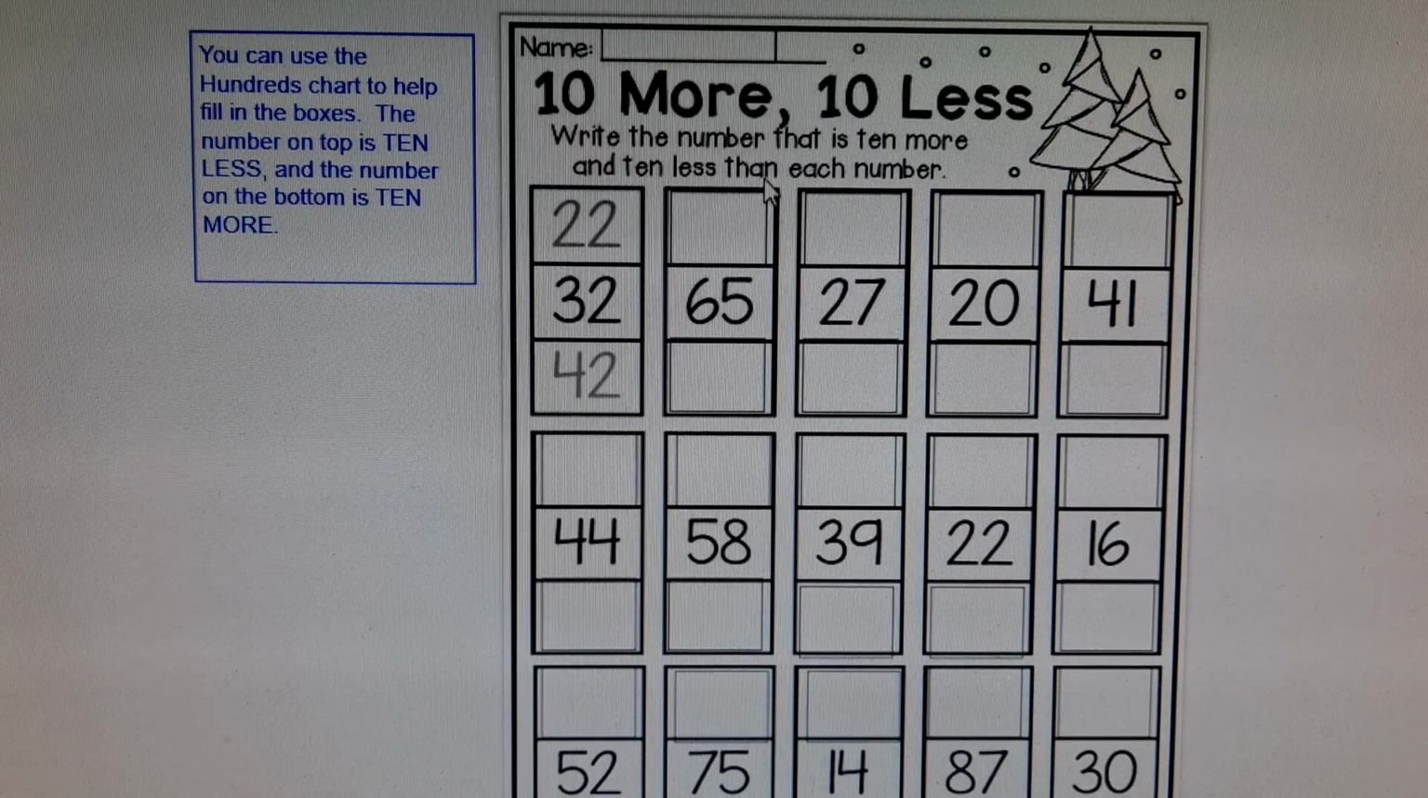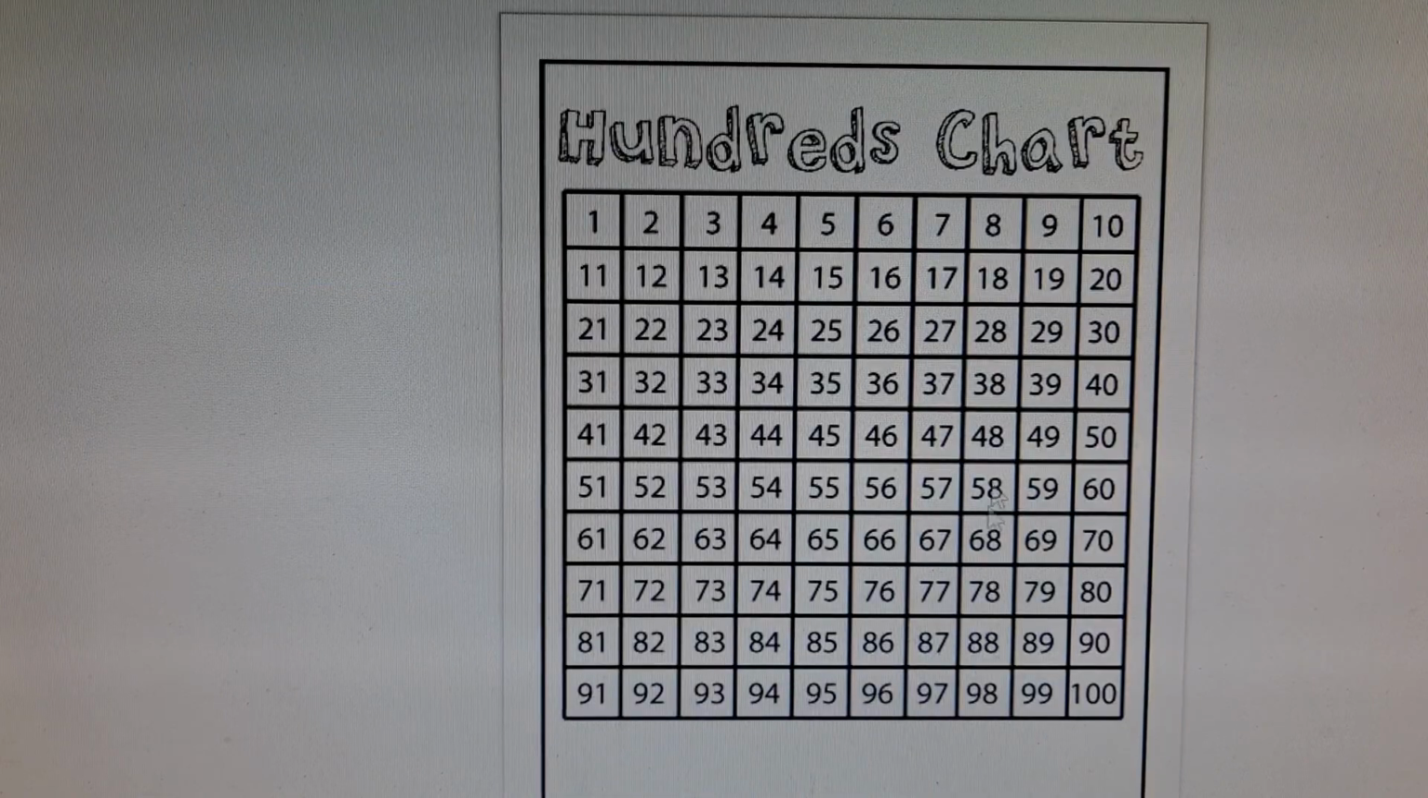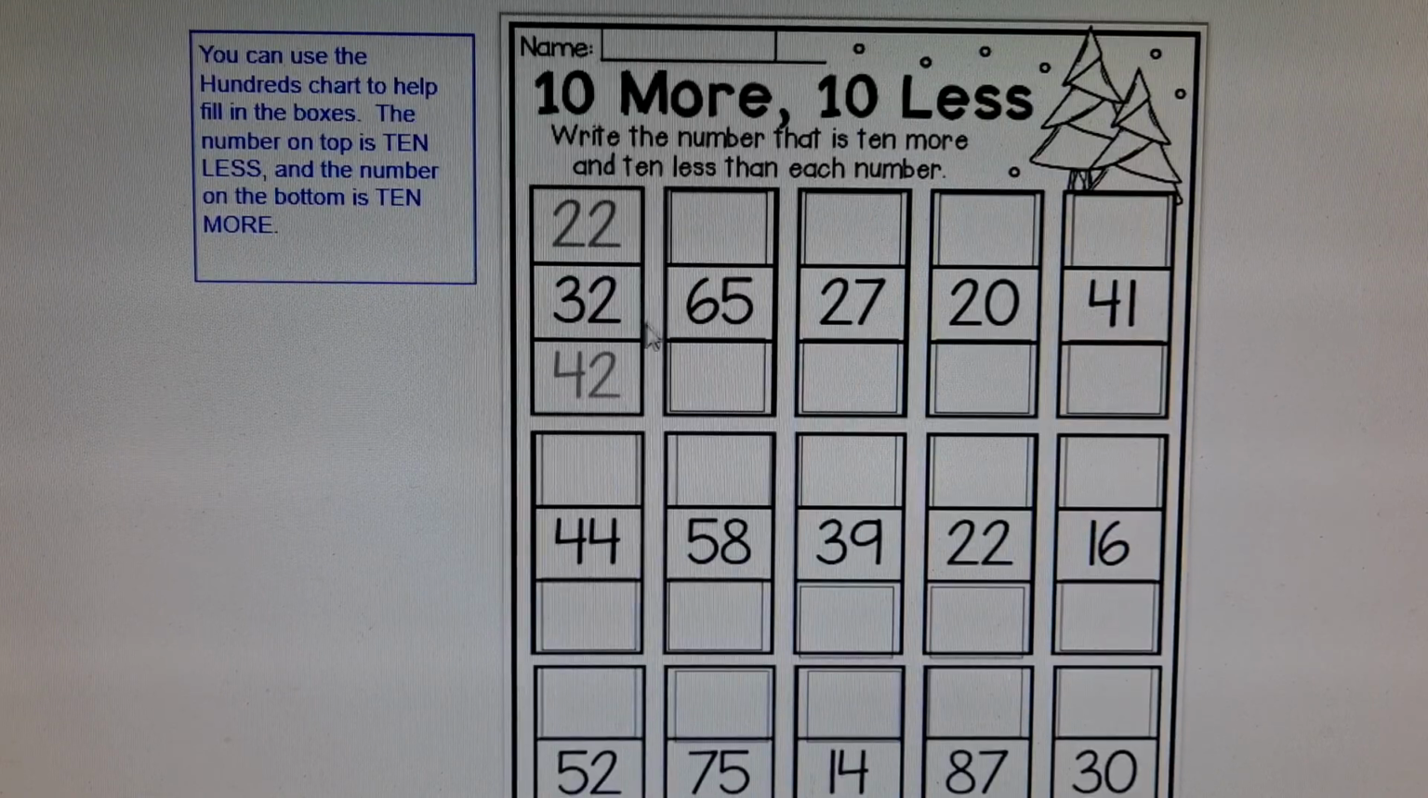We do have skip counting sheet. We've got, oh no, I'm sorry, this is not skip counting. This is 10 more, 10 less. I clicked the wrong one. And I did put in the hundreds chart here for them as well if they need to refer back to that. This is like when I wrote it here. So the number on top is 10 less. The number below is 10 more. So you're going to add 10 to the bottom, you're going to subtract 10 to the top.